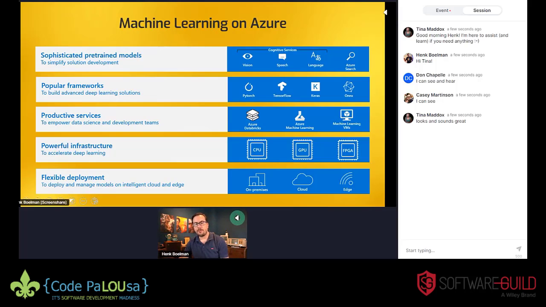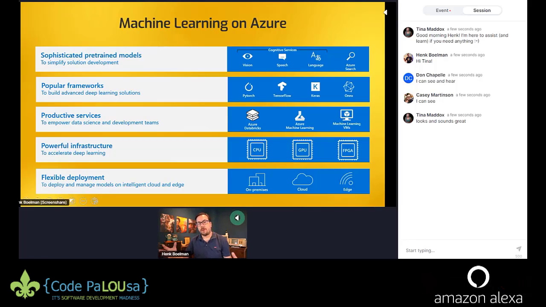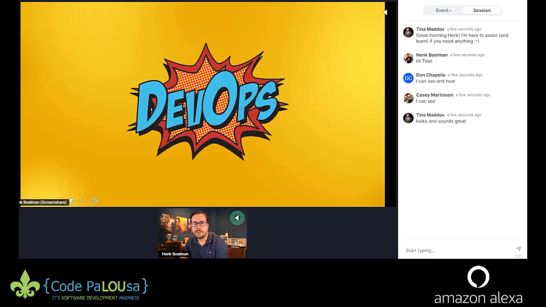And then, of course, you need to deploy them in a repeatable way. We can give you the model so you can take care of it on-prem, but we can also help you deploy it in the cloud. We can use IoT Edge to deploy it to IoT Edge devices. So many options. But today I want to talk about DevOps, and especially AI and DevOps.